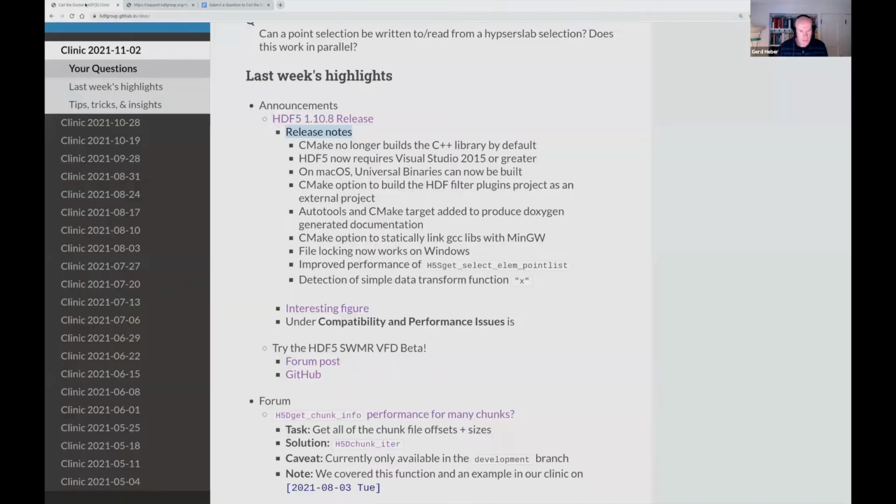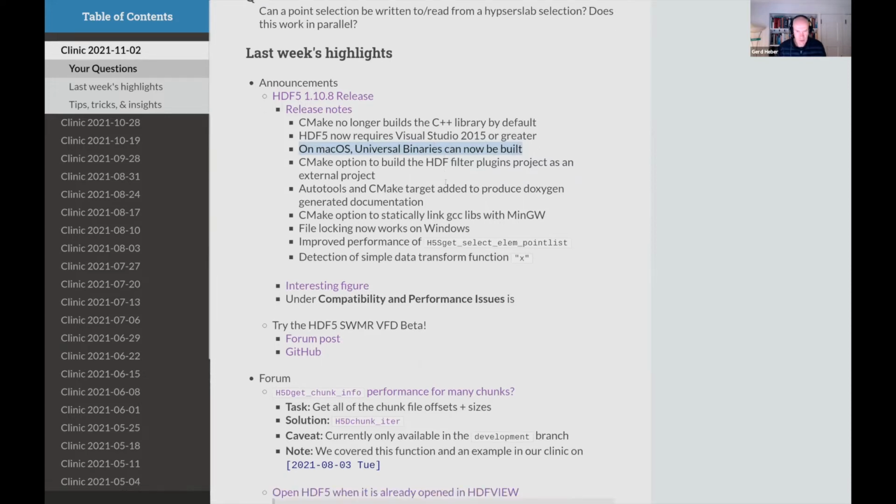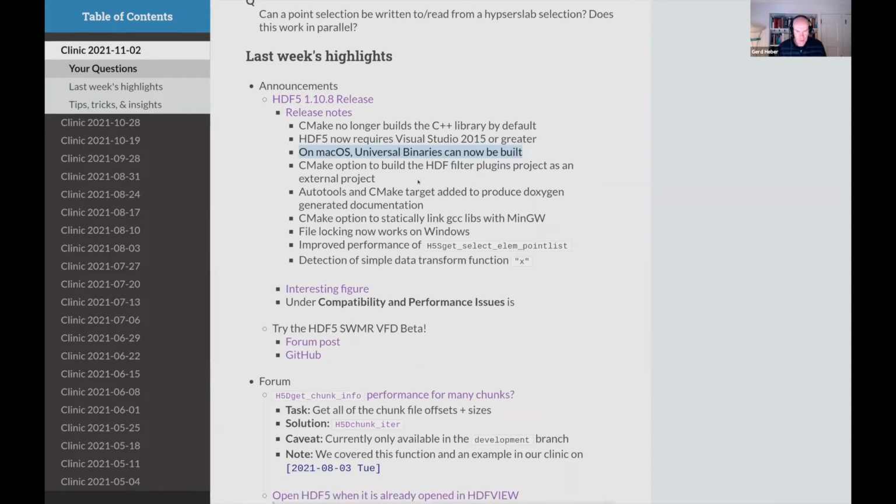I think that might apply only to the latest or definitely newer versions of macOS. But anyway, if you have one of these newer versions, you can now build these universal binaries, which was a feature that was important to many people and convenient and whatnot.